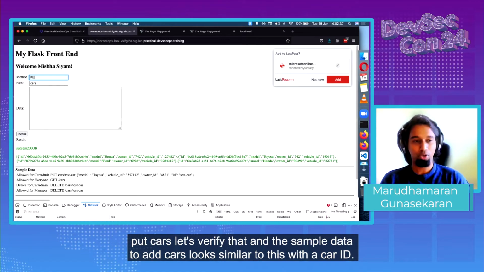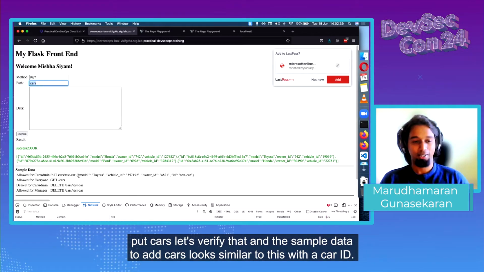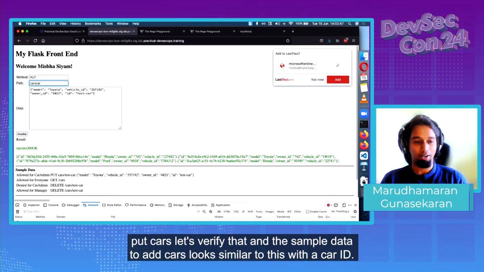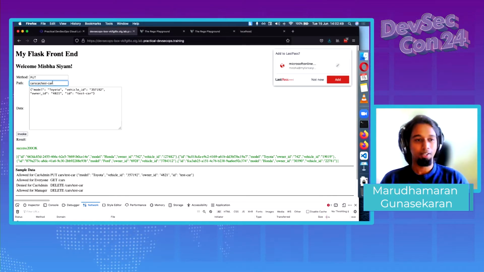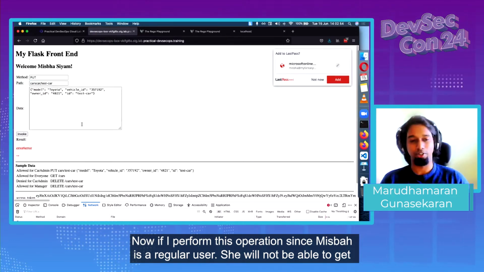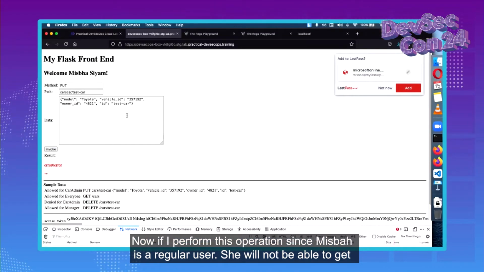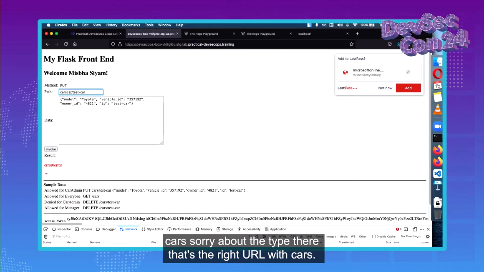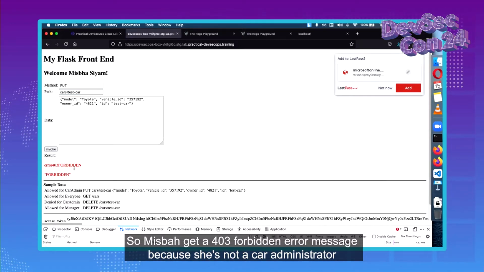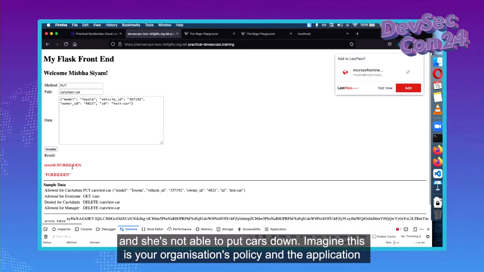Is she able to put cars? Let's verify that. The sample data to add cars looks similar to this, with a car ID. Now, if I perform this operation, since Misbah is a regular user, she will not be able to put cars. Sorry about the typo there. That's the right URL, put cars. So Misbah gets a 403 forbidden error message because she's not a car administrator and she's not able to put cars.